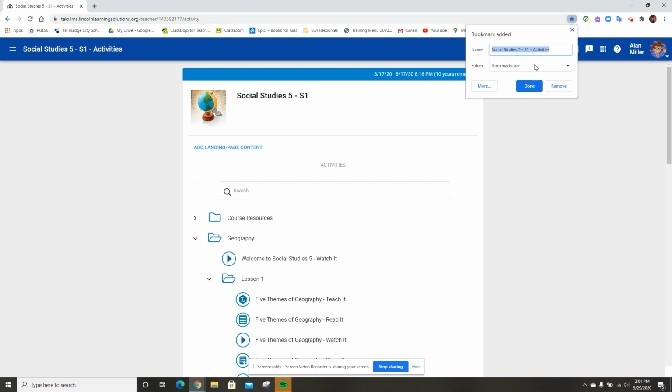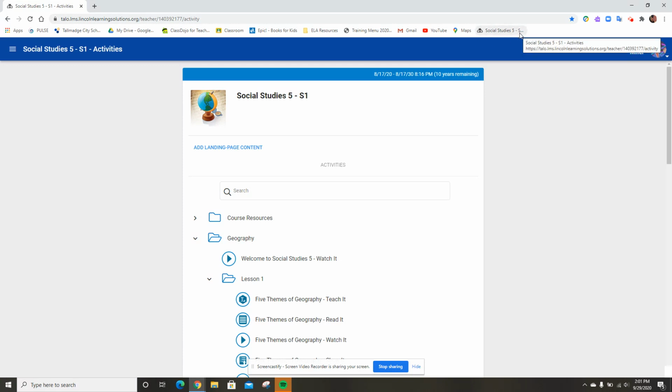But then where it says folder, you can choose what kind of folder you would like to put it in. For example, I could put it here in the ELA resources, which would be this folder, or I can just simply pin it to the bookmarks bar. So once you click on that and done, you will see that it will show up here and it is pinned. This would be helpful to do with the Pulse homepage, as I have maybe the Talmadge City Schools, your Google Drive, Google Classroom, things of that nature that you go to frequently. It would be very helpful to have that pinned to your bookmarks bar.